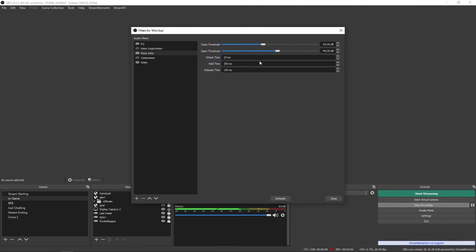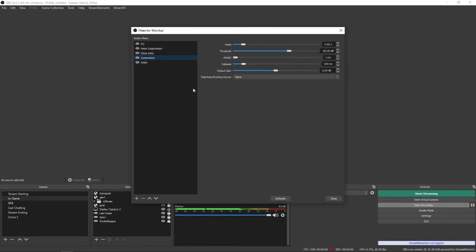Now for attack and hold and release time, I can't remember if this is the default settings. However, this is perfectly fine. You can just copy these settings. It works perfectly fine.